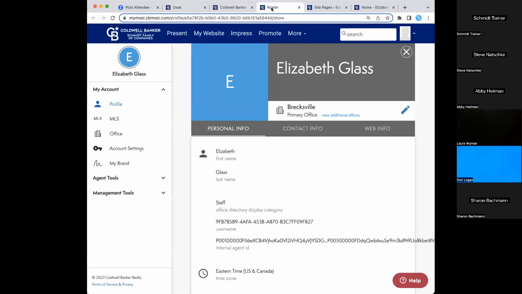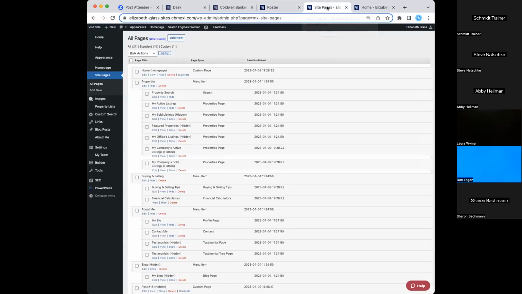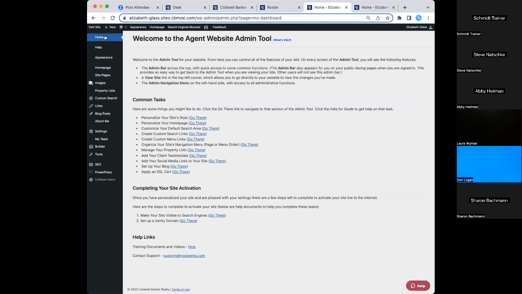When you're in Moxi, the way we're going to get to your website area is to come to the top navigation panel and click My Website. When you do that, it's going to load an admin page that looks like this, okay? It's called your website admin tool. This is where we go to edit or add or create on the back end for your website.